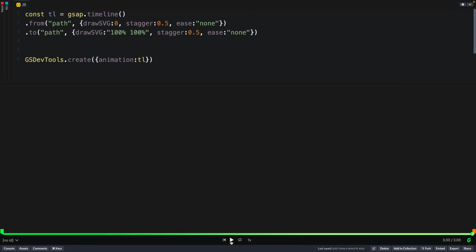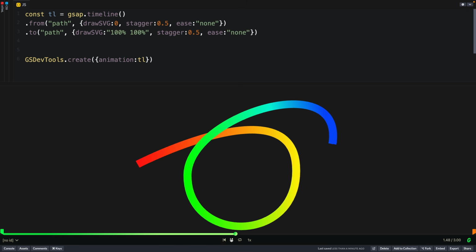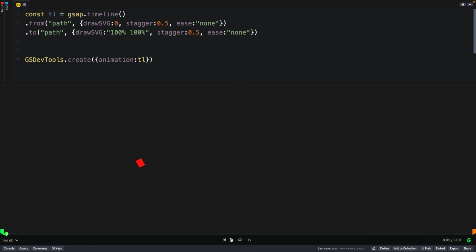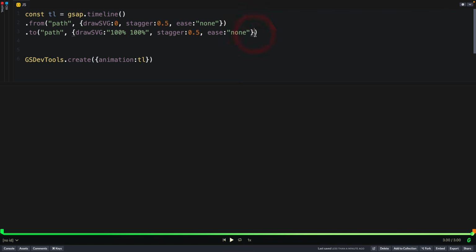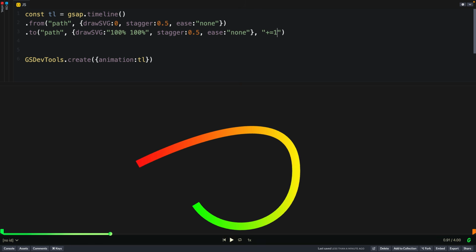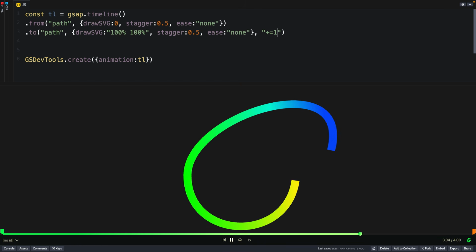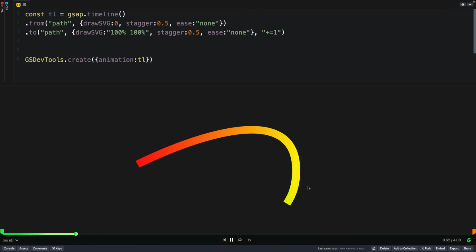Now in this example here, it all happens very quickly. And if we want to have a little bit of a delay between the 2 animations, we would just add a position parameter to the second tween, and that's going to give us a 1 second delay so that we can kind of see, ooh, and there we have it.